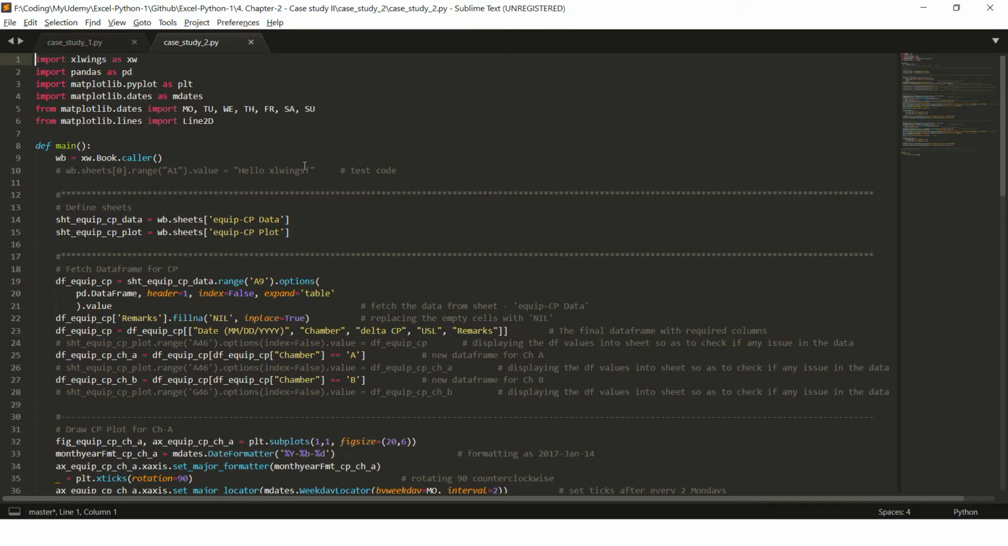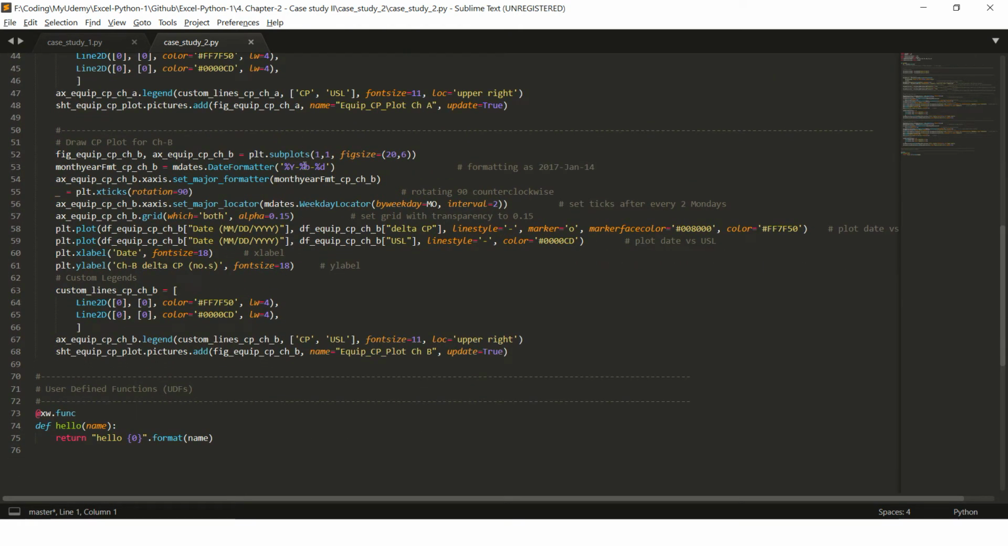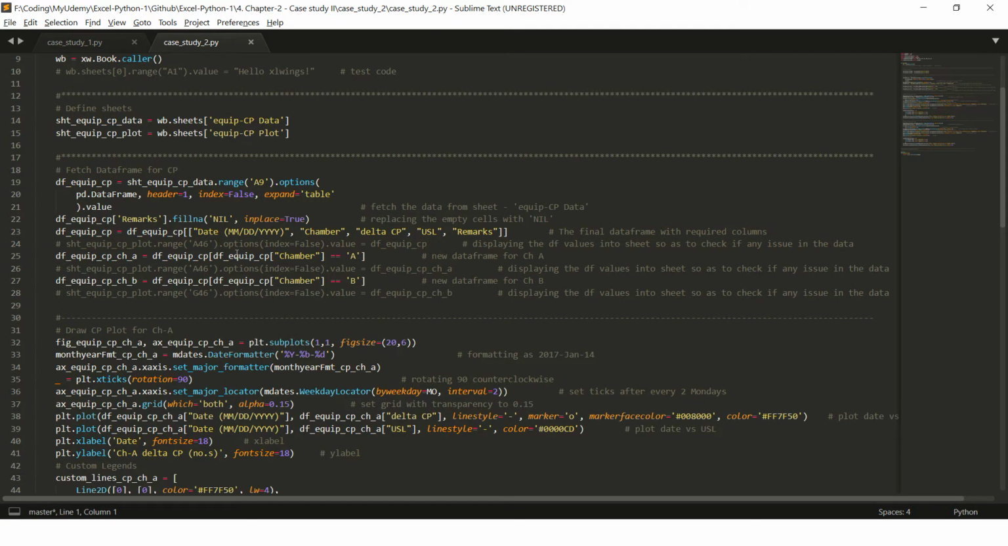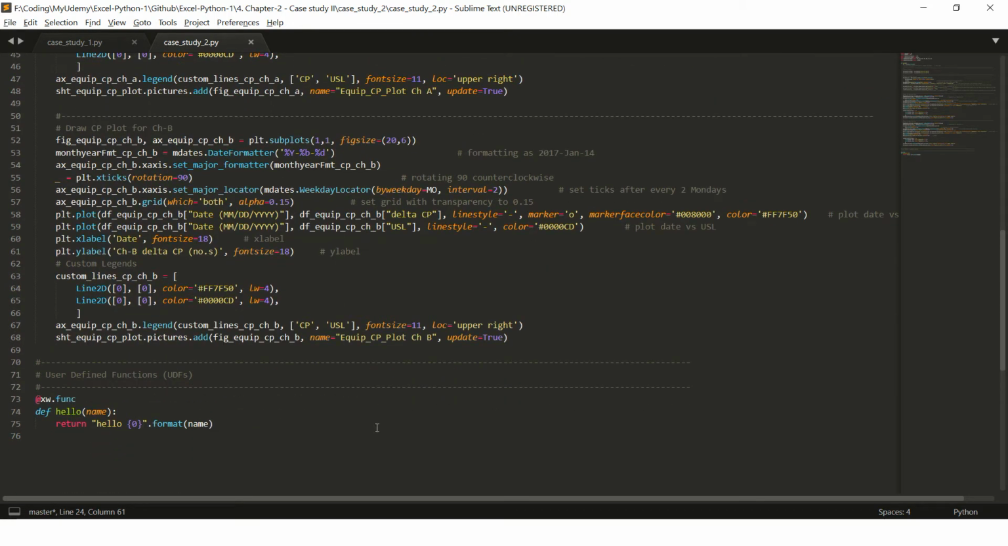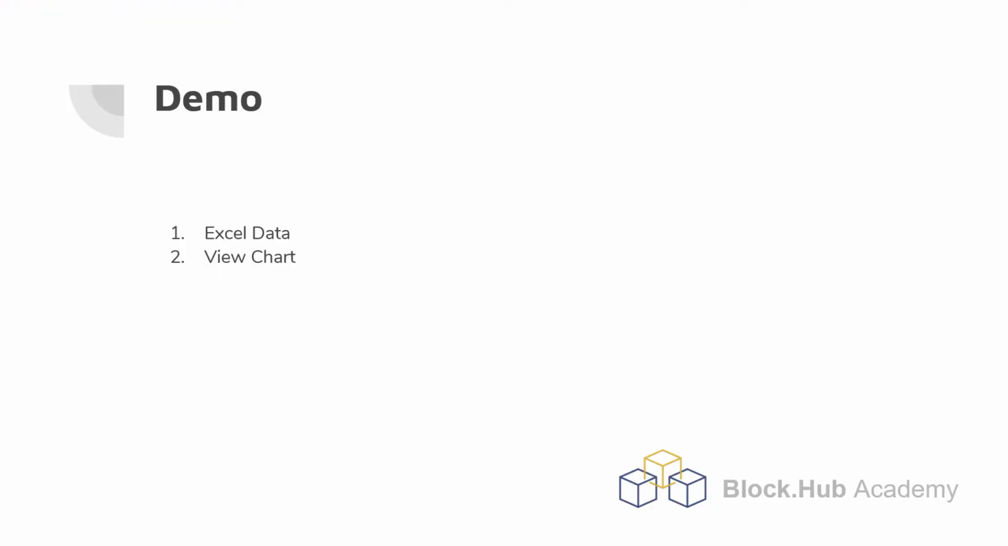This is the Python code for case study 2, which is a little lengthier, because we have created plots for 2 chambers, and we have also filtered the data frame a little bit. That's what we will be seeing in these 2 case studies. Thank you, and let's get back to the PPT.